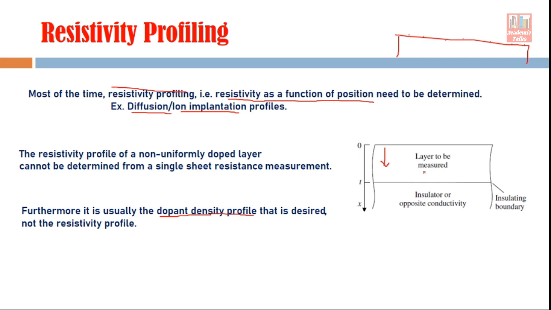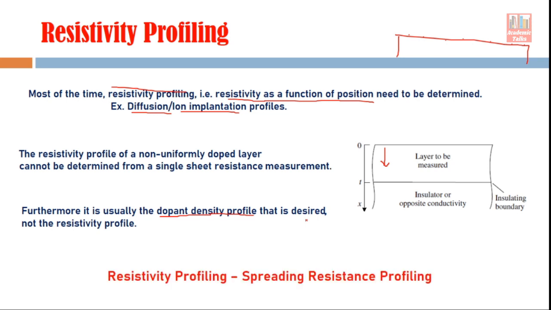Now we will see how this spreading resistance is helpful in doing this. We are not interested in removal of material after every measurement, but the spreading resistance measurement technique can give you a very perfect way of doing this kind of resistivity profiling. So resistivity profiling you can do with the help of spreading resistance. That's the only thing I want to say. But remember, it's not just resistivity. We can convert this resistivity profile into a dopant profile.